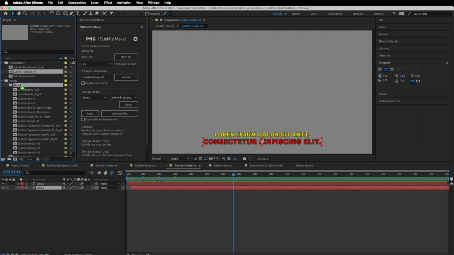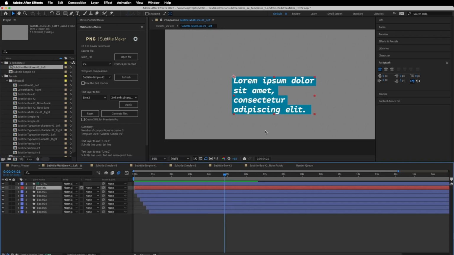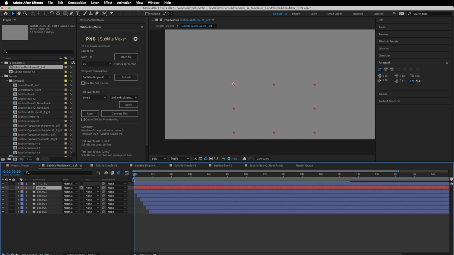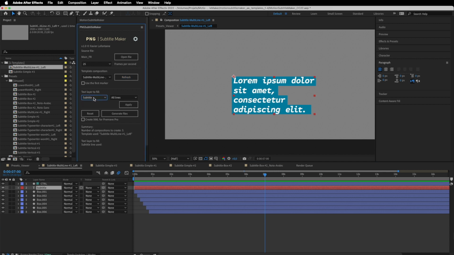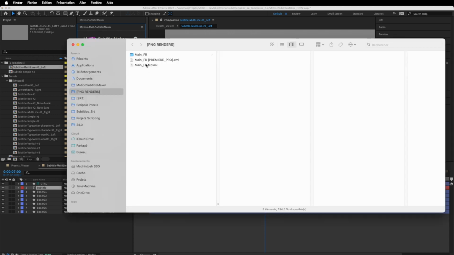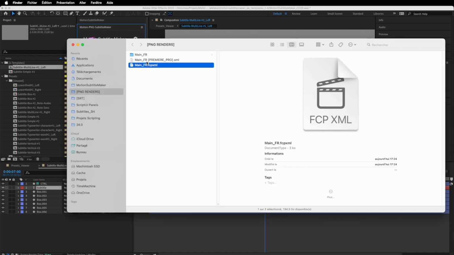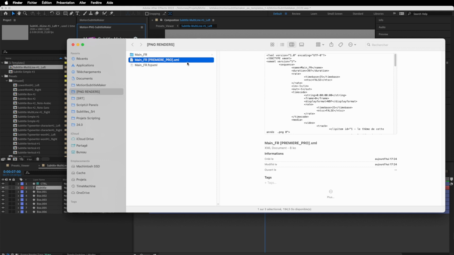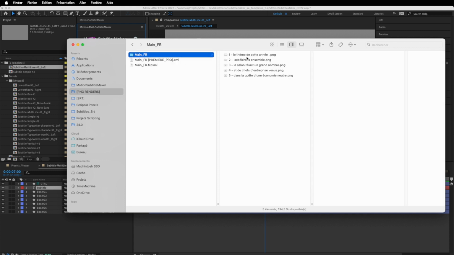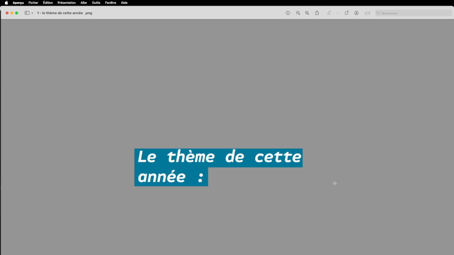To remove my template from the list, I move it outside of the template folder. So, I want to use this one. It may have several lines, but it only has one text layer. I'm applying all of my lines to this text layer. I'm working on Adobe Premiere Pro. I don't forget to check Create XML for Premiere Pro. A FCPXML file and a Premiere Pro compatible XML file are generated, as well as a folder with all my subtitles in PNG format. To integrate them into my editing, nothing could be simpler.